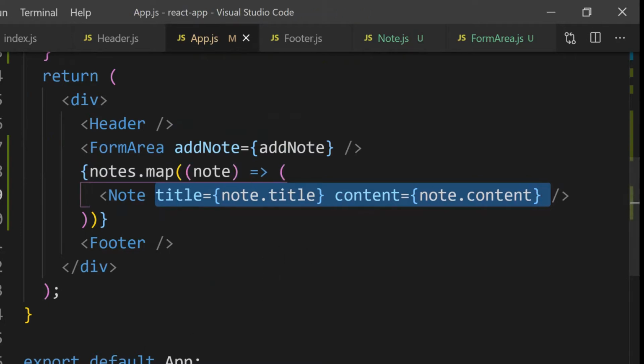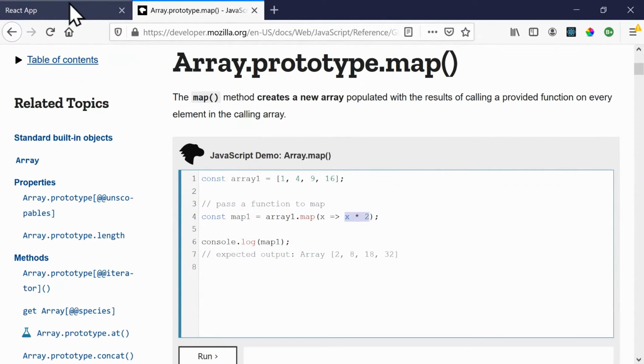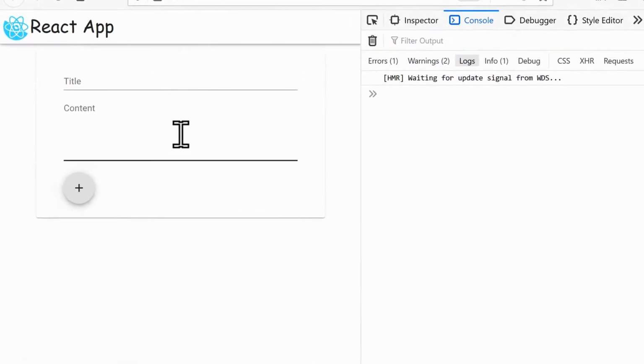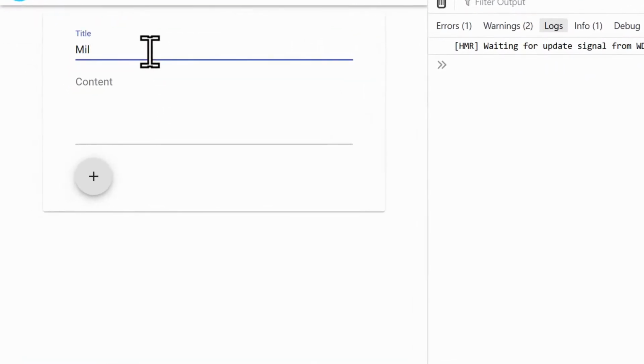Now we check the browser. We go to our application. Now if we add something in our form, like milk, buy milk, and we submit it, we get the note here. Let's add another one. For example, meeting at 3 p.m.